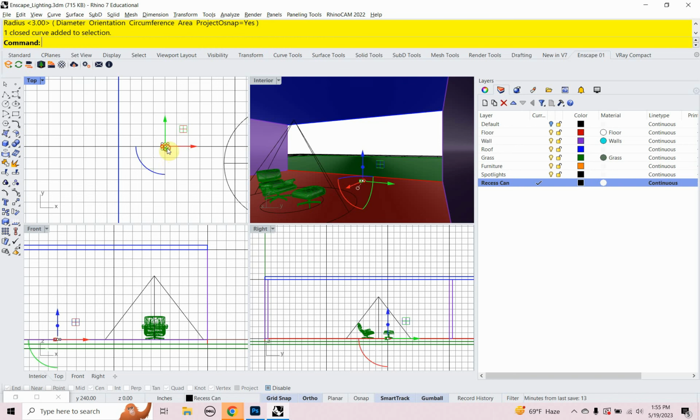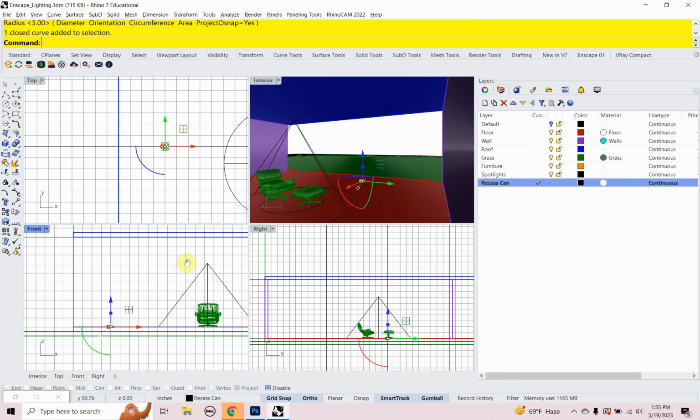And I'm going to select that circle, and that circle by default is showing up at the very bottom. So I'm going to raise that up. I'm going to type in move, and I'm going to move it. My grid snap will help me in this case because my grids are set up to line up evenly with the bottom of the roof. So I'm going to go ahead and raise that up.